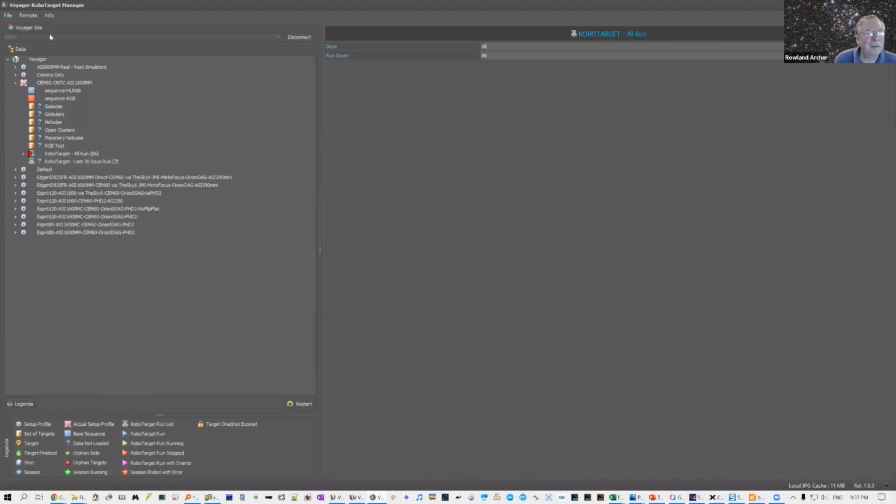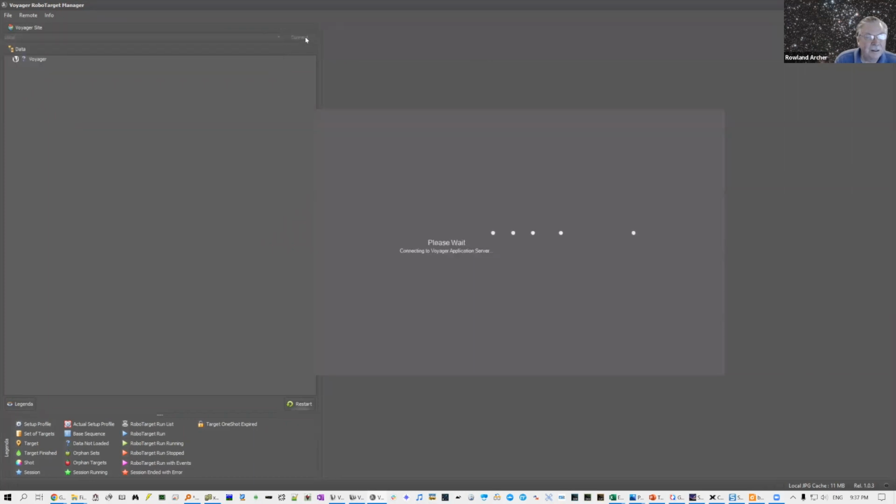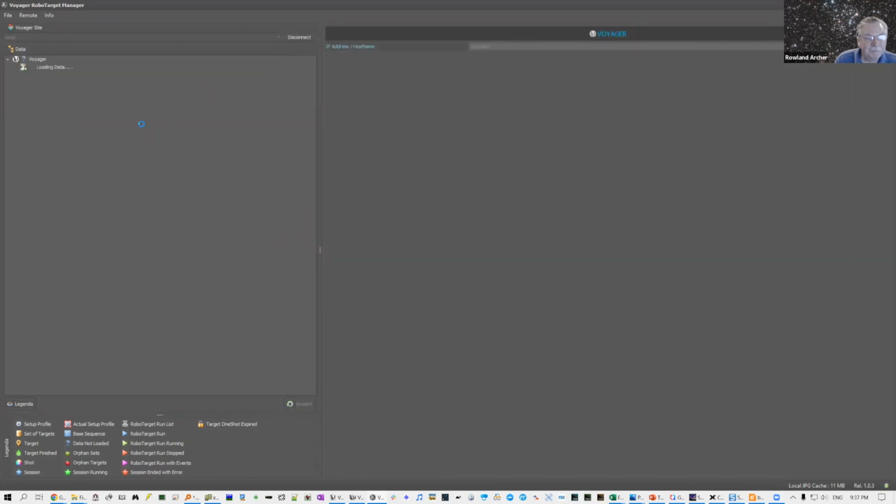So at this point, I'm actually connected to one of my scopes out in the observatory. I want to show you the local one because that's what we'll run in a second here. I'm foreshadowing here. You can actually connect to multiple setups that are running Voyager that I have there: one local running simulators and three real ones. I'll just connect to the local one for a minute.